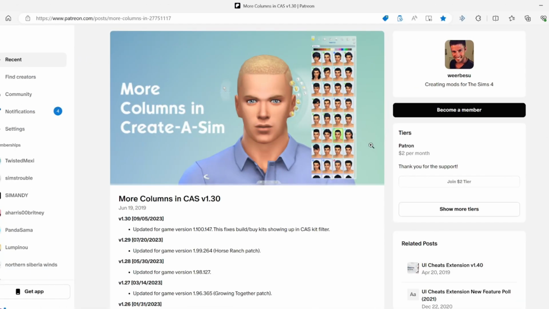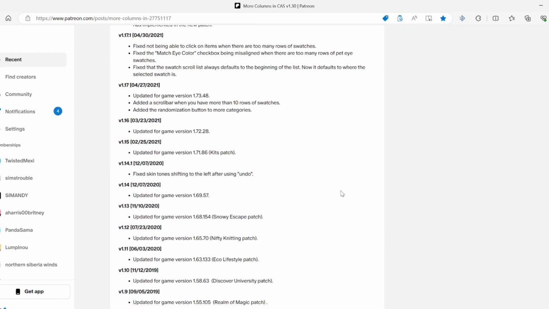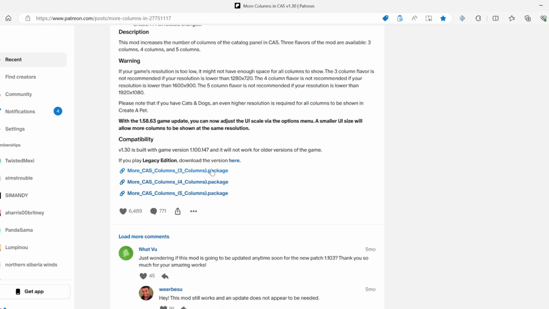And we move on to GoodCAS mods. And this is the one that allows me to have more columns. I get that question a lot, why my CAS doesn't look like your CAS. And it's only because I have, I believe, the 3 column one. I didn't even get the 5 column one. I have the 3 column one. But it makes it easier for scrolling, truly.